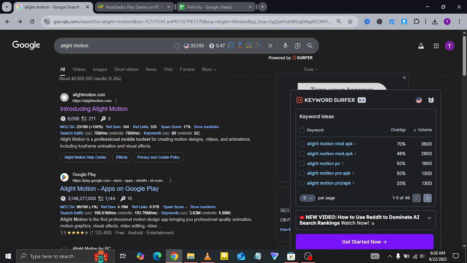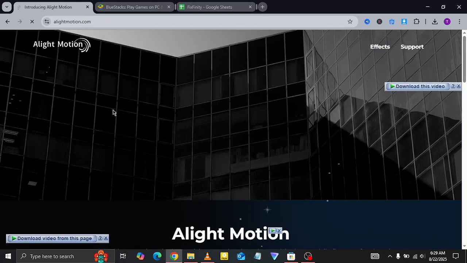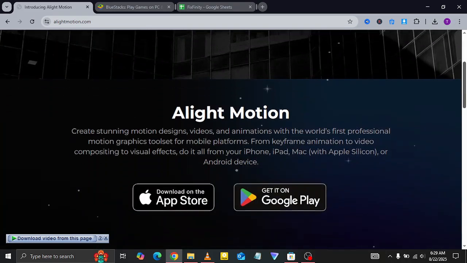Open your browser and search for Alight Motion. Go to the official website at alightmotion.com where you may be able to find the download option.